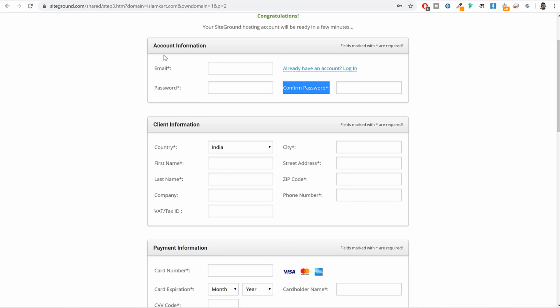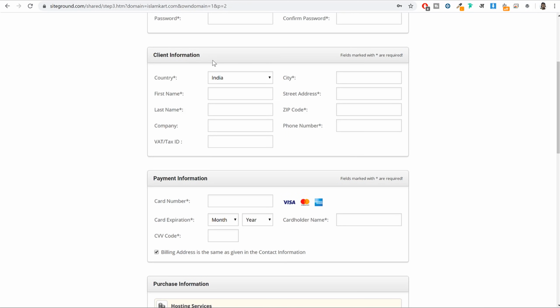Now this thing is very important. Whatever email address and password you enter under account information will become your login credentials. This will become your login details. So next time whenever you want to log into SiteGround cPanel, you will be asked for this email address and password. So make sure you remember them. Then after that you have your client information. It's just your basic information like your country name, your first name, last name, your address, phone number, all these basic information. Here you'll see your company name and tax ID. These two are not compulsory, so you can just leave them.